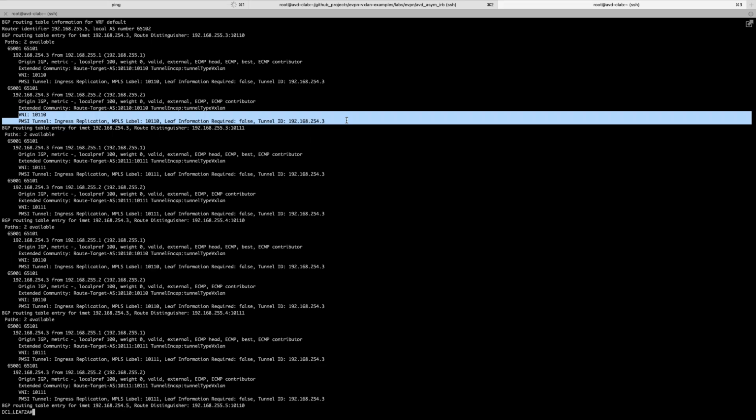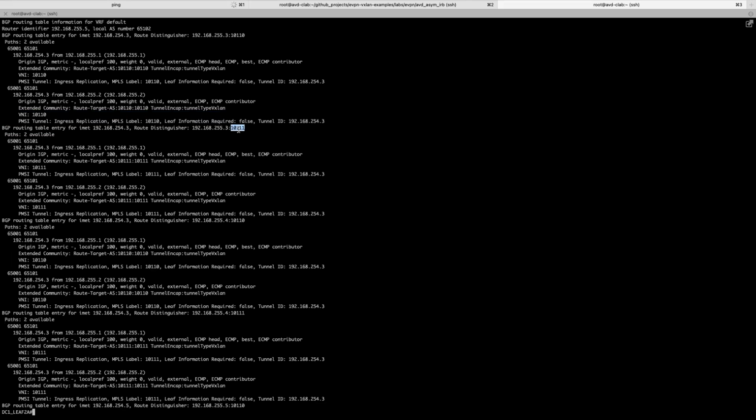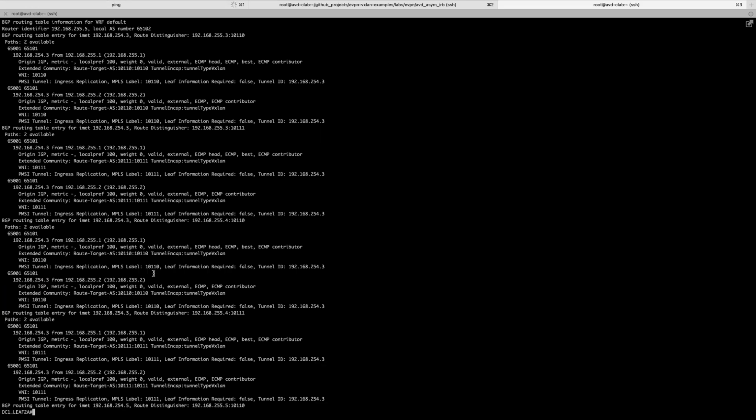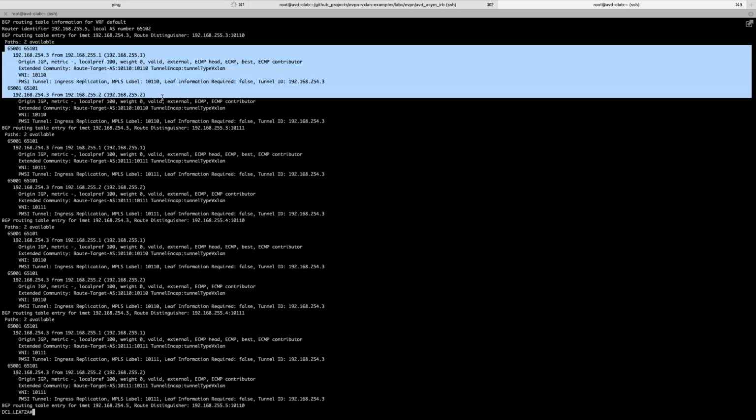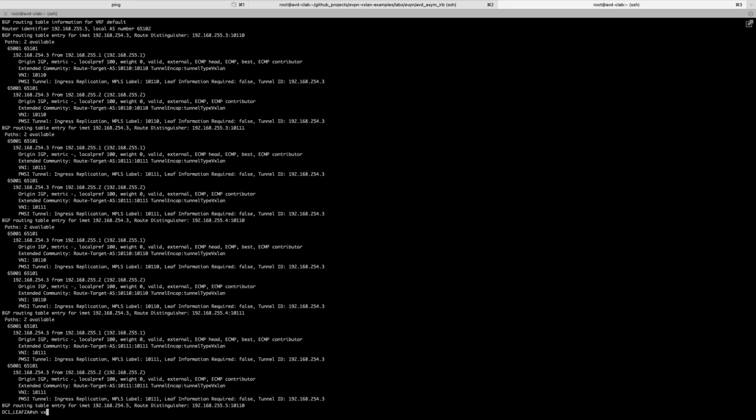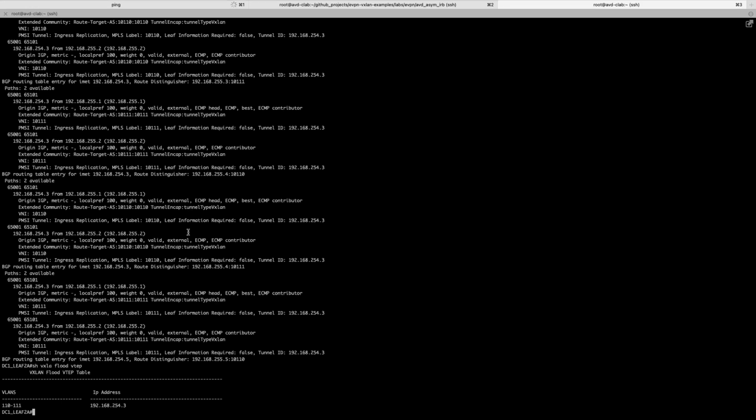And the other information is the same as what we have seen. Same for 111. And then again 254.3 you will receive from the other leaf, which also has both paths, spine 1 and 2. So based on this type 3 EVPN route information it receives, it updates its flood list table. So now it will update that for VLAN 110 and 111, this is the VTEP IP address.